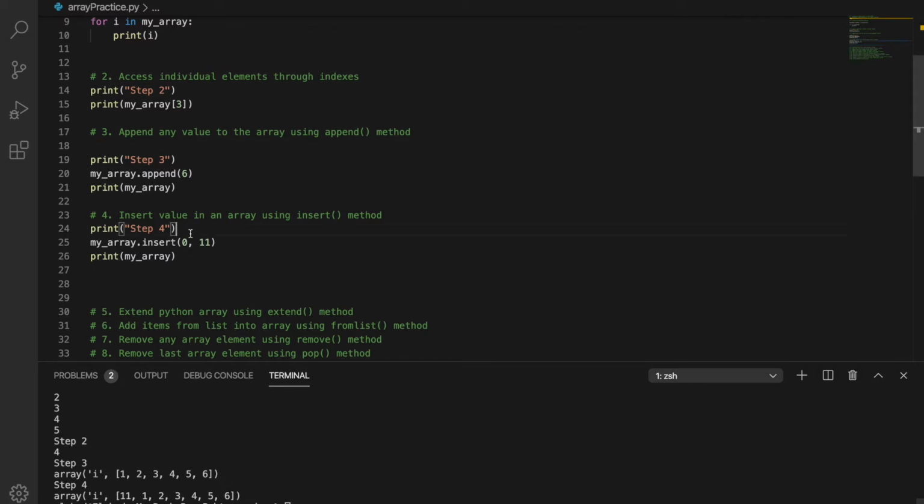We can use this insert function to add an element in the middle of array. Let's put 3 here and run our code again. So 11 is added before index 3. It takes the place of index 3. So let's continue to the next step.